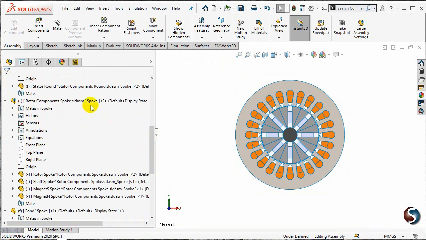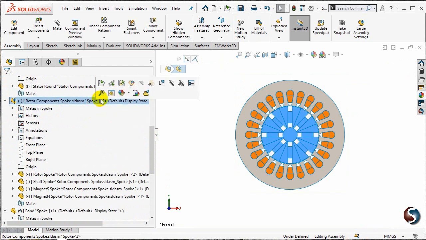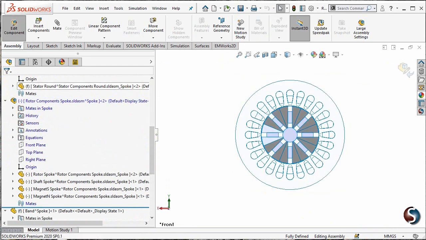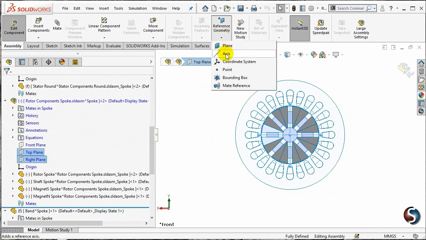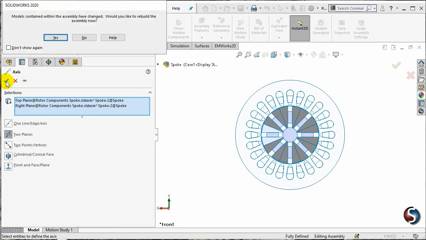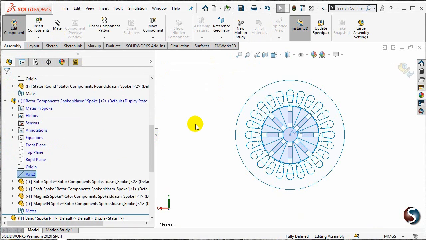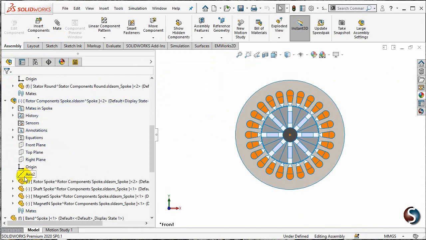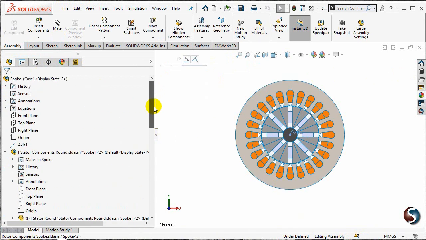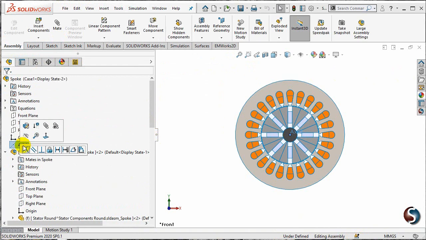To define the rotor rotatory axis, we proceed in the same way, only this time selecting both the top and right planes of the rotor subassembly. Now, we can define both the created axes as coincident.